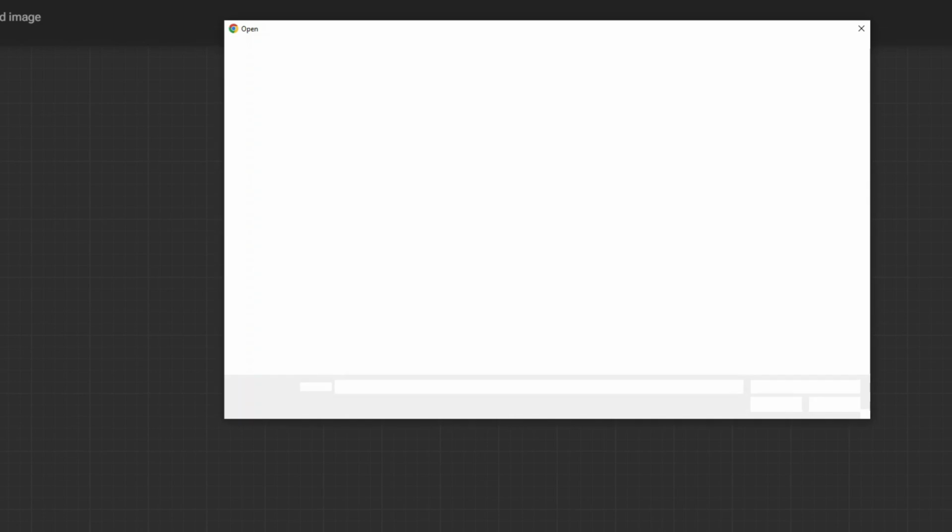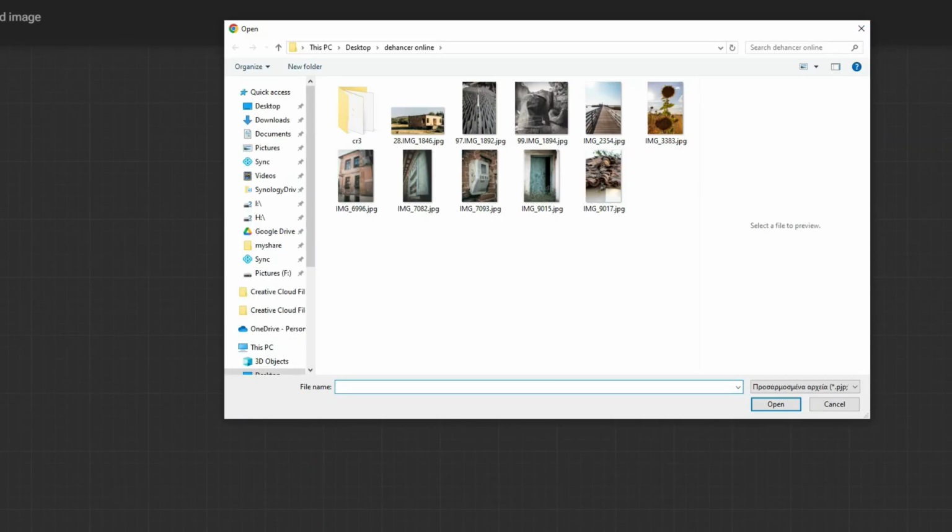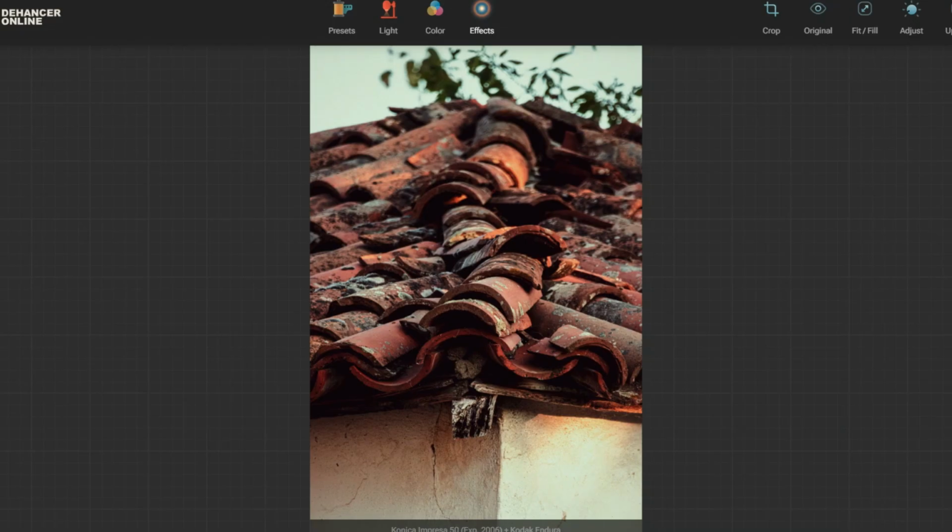I will try two more of my favorite photos to give them the old vintage film look. Let me know in the comments if you like them.